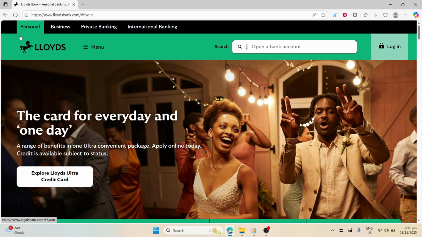You can do this by typing www.lloydsbank.com into your browser's address bar. Once the website's homepage has loaded, take a moment to familiarize yourself with the layout. You'll notice various sections and options designed to help you find exactly what you need.